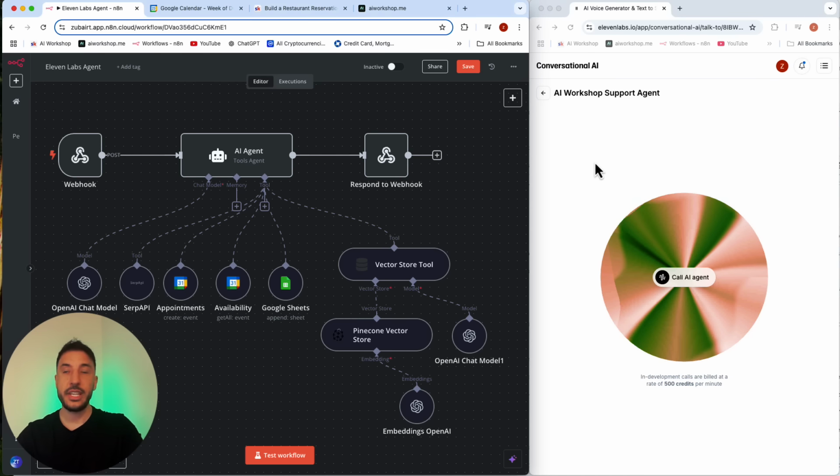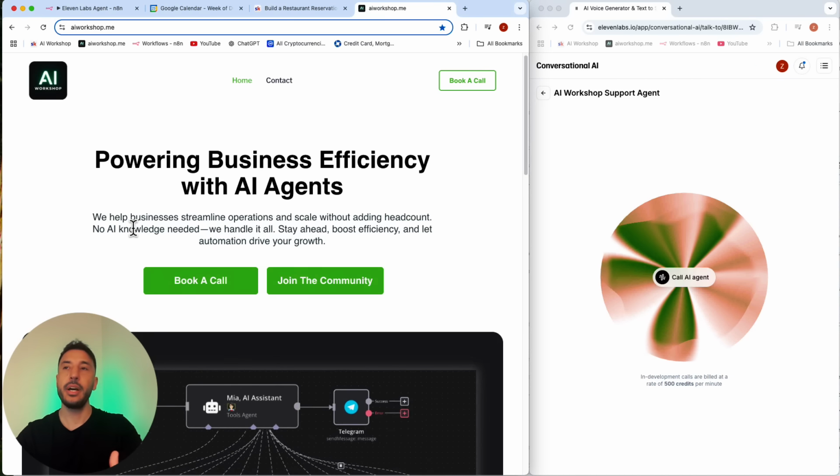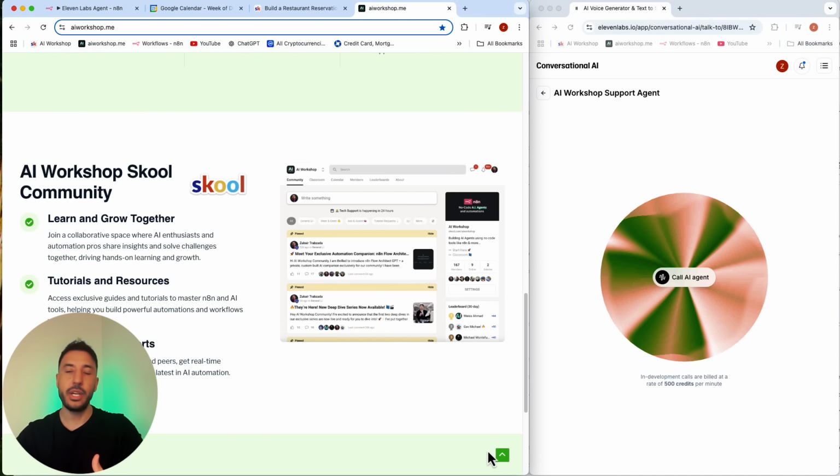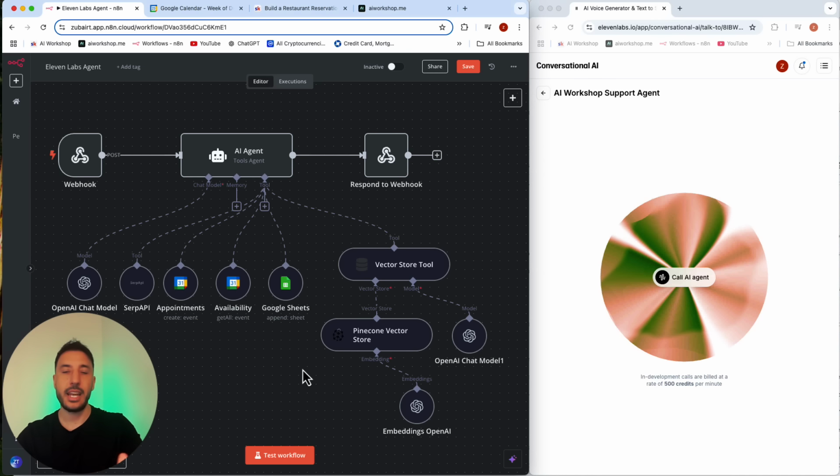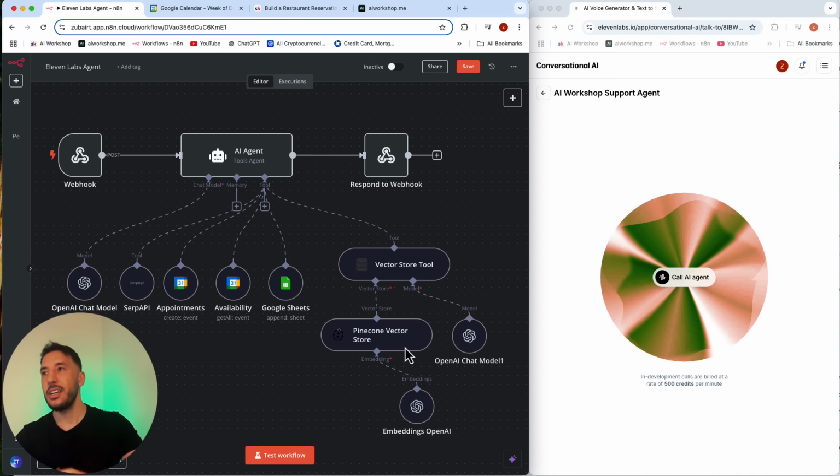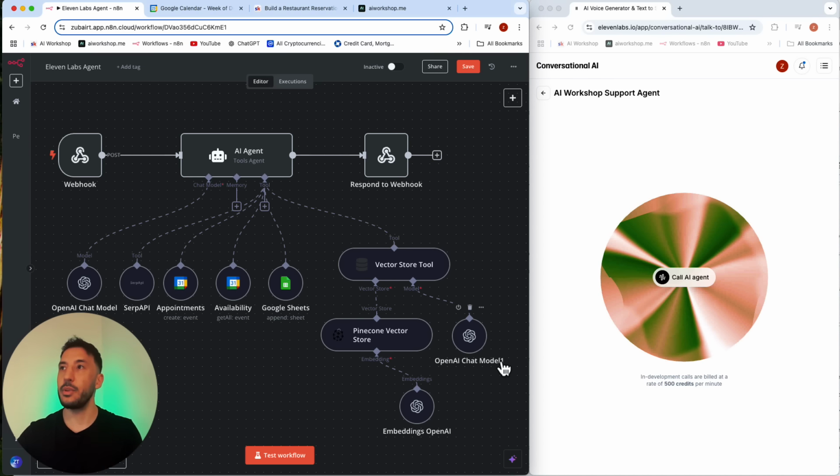So this particular voice AI agent is basically a support or assistant for my AI Workshop AI agency that I have. So we can embed this on our website and it'll have the ability to, again, set up appointments and provide more information. So let's go ahead and test this thing out so you see exactly what it's capable of.